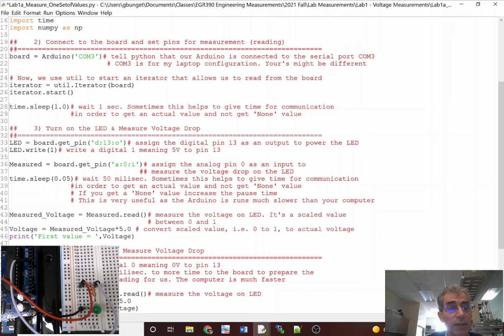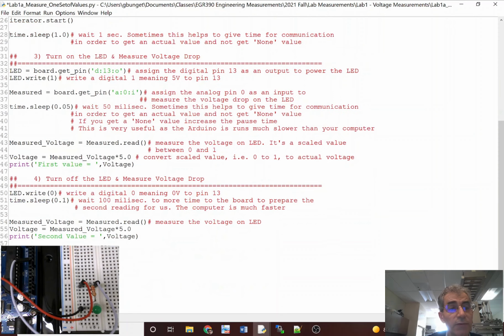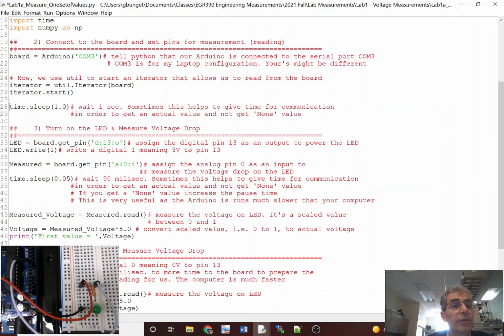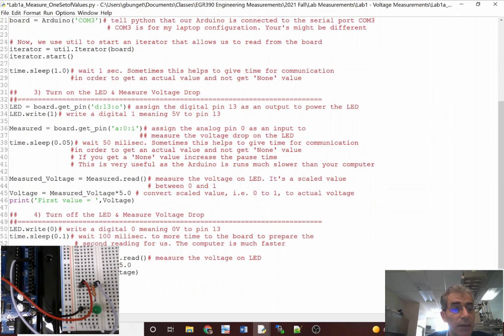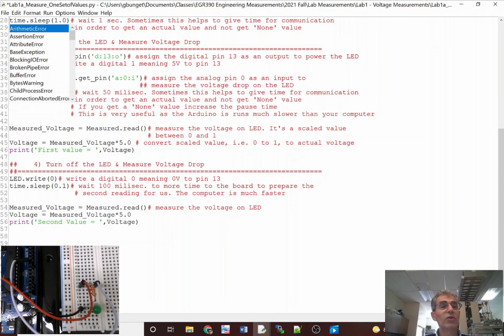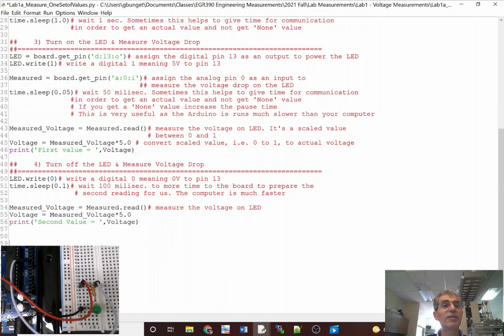Then we print it in the IDE shell, and then we turn the LED off, which means we write a 0 to the digital pin that we call LED. Then we take another set of measurements and print that value.